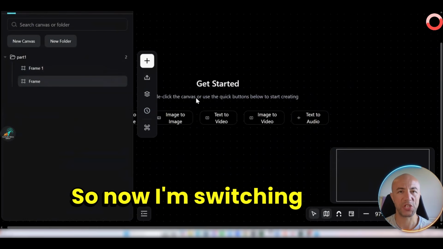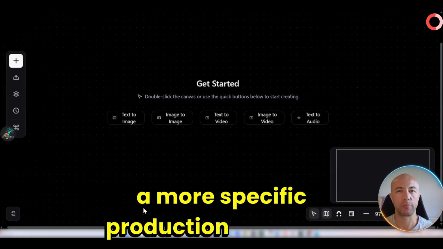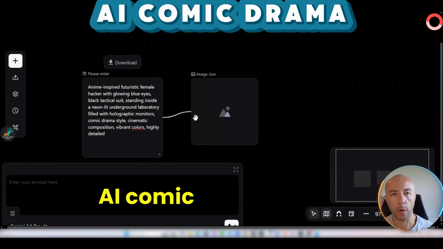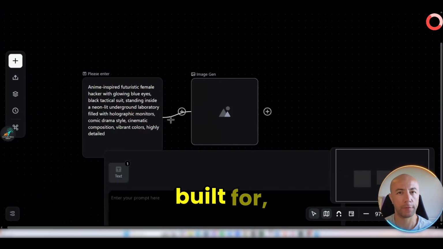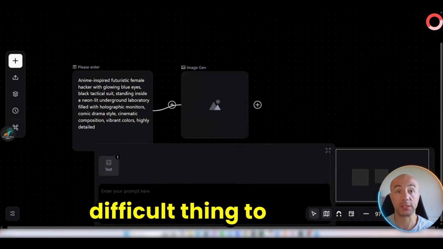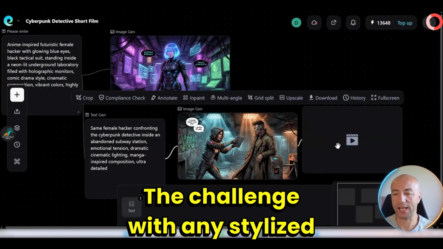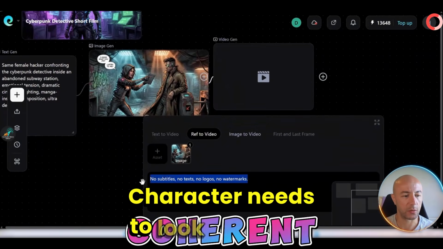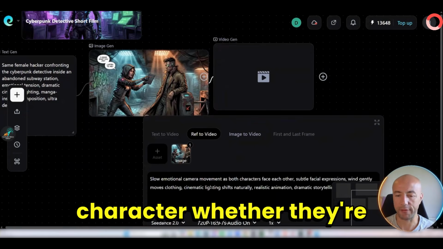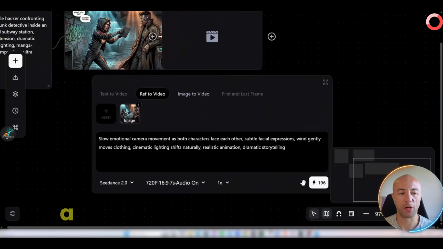So now I'm switching gears into a more specific production scenario. AI comic drama is one of the use cases Pixmax is explicitly built for, and it's a genuinely difficult thing to pull off. The challenge with any stylized production is keeping the characters visually coherent. A character needs to look the same whether they're in a close-up, a wide shot, or a completely different scene.